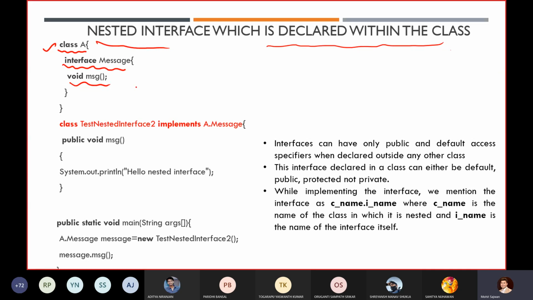If somebody asks you whether we can create a nested class, nested interface, or an interface inside a class, is it possible? Then you will say yes, but inside your interface, you cannot create a class, remember. But in a class, you can create an interface like this. So if you want to call this interface, how can you call it? Using this, you directly call the class, that is our A dot Message.